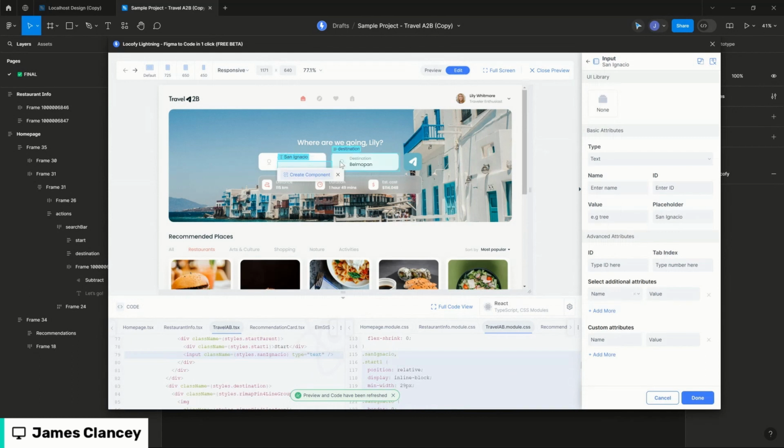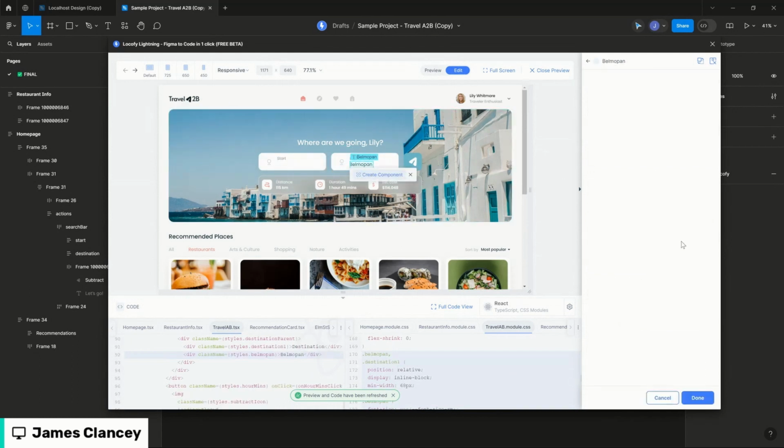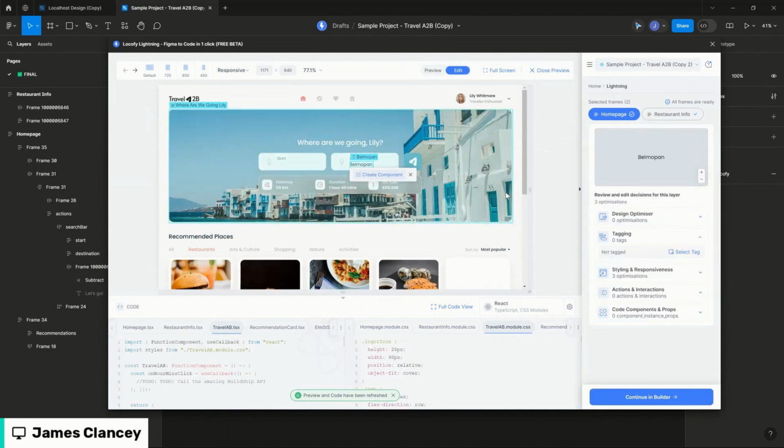So now you can see I can start typing. I can actually type in there. So we'll click on over to here. There we go. Tagging an input.